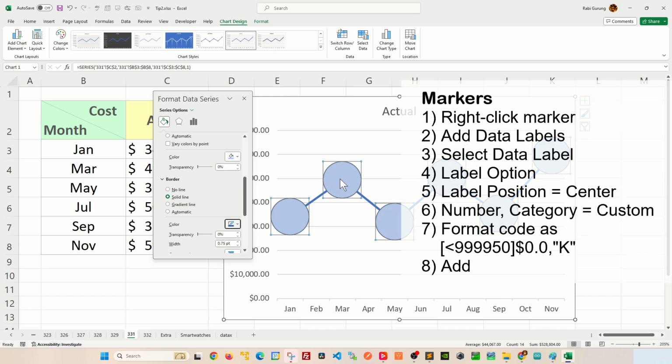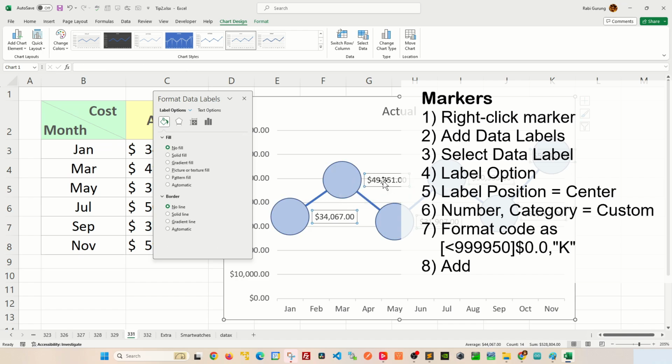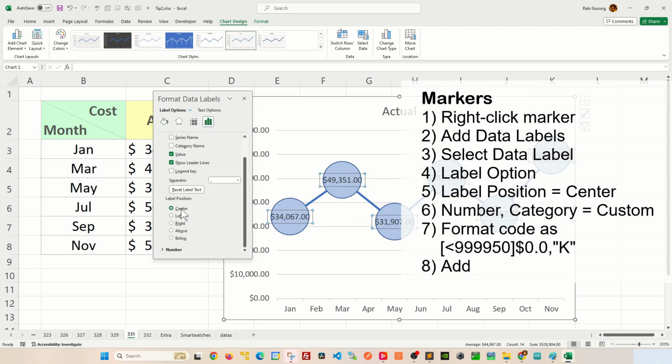Once that's done, right click on the marker again. Select Add Data Label. This is going to introduce a data label to all your markers. Now we want to place the data label at the center of the marker. In order to do that, left click on your data label here, and then you're going to select Label Options. Under Label Position, you're going to select Center, and you're going to scroll down and expand Numbers, and you're going to scroll down some more.